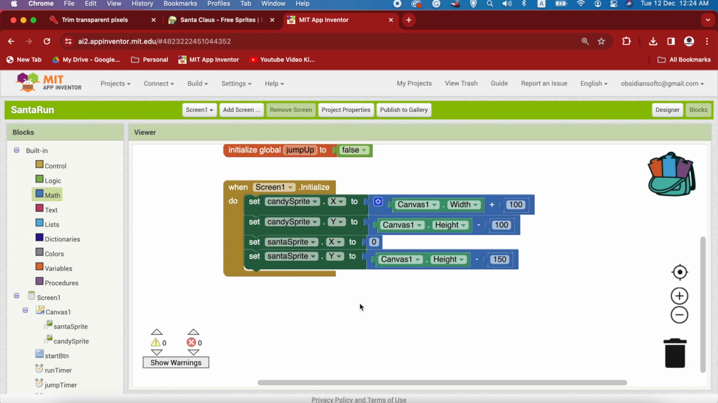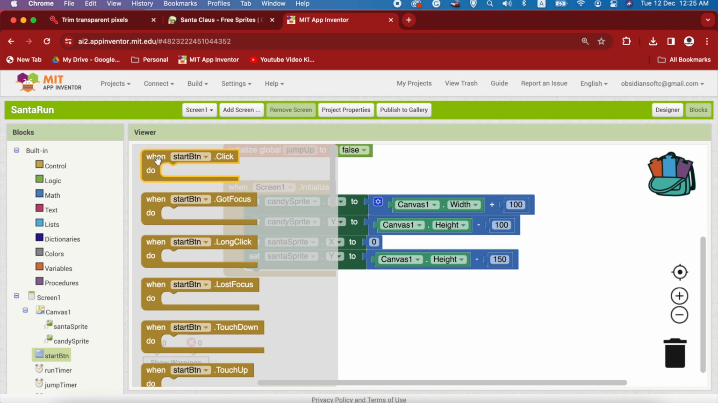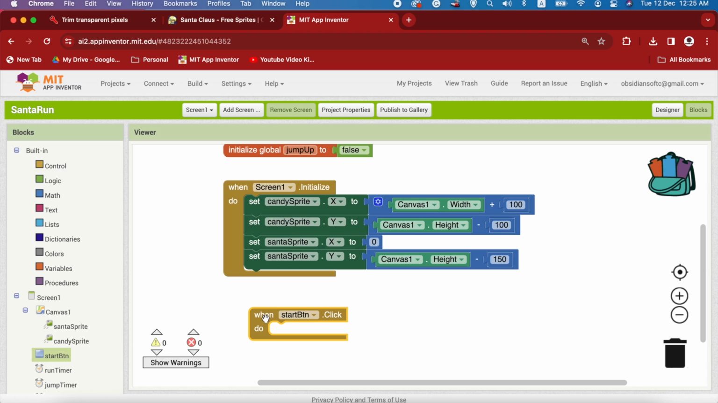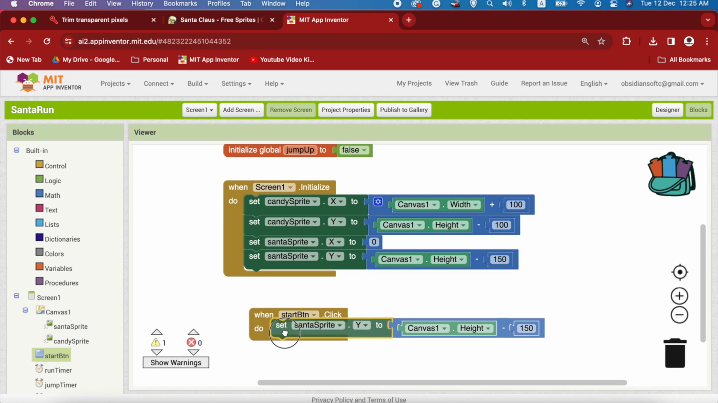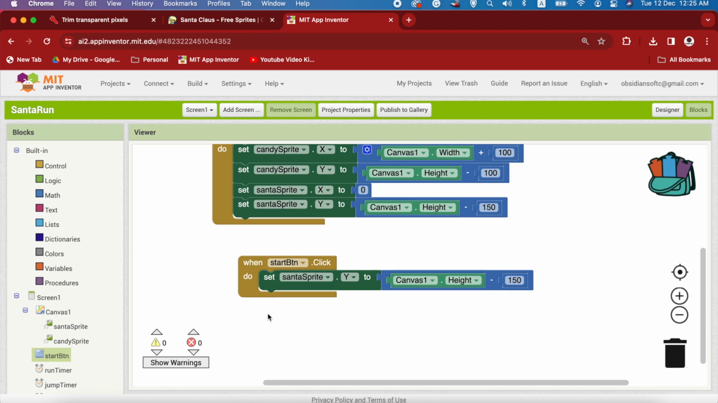First, let's focus on Santa animation of running. Our Santa will run by standing in one place. He will start running when the start button is pressed. So first, get the click event of start button, and inside here, I'm going to make sure that my Santa starts with the correct Y position so we can duplicate it and put it here. Okay, we are going to reset the Santa's Y position to its original state in case the game stopped while he was in the middle of a jump.